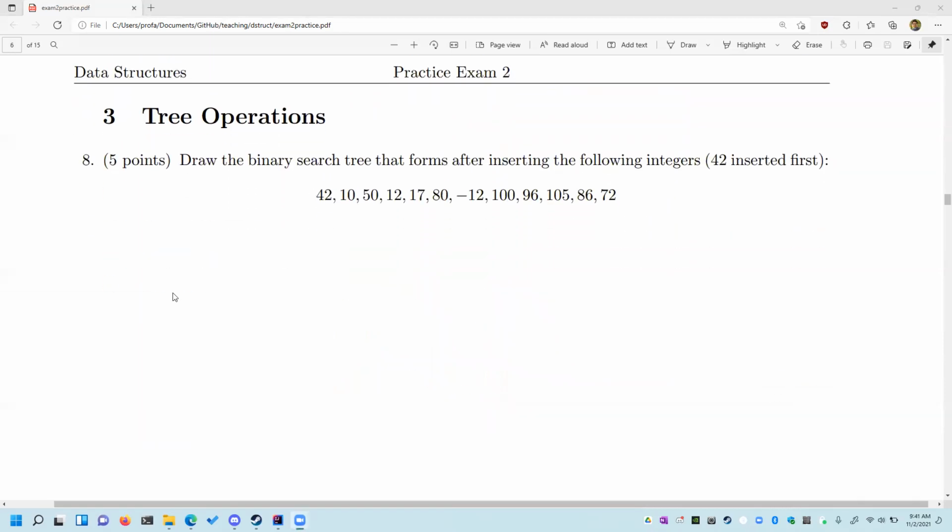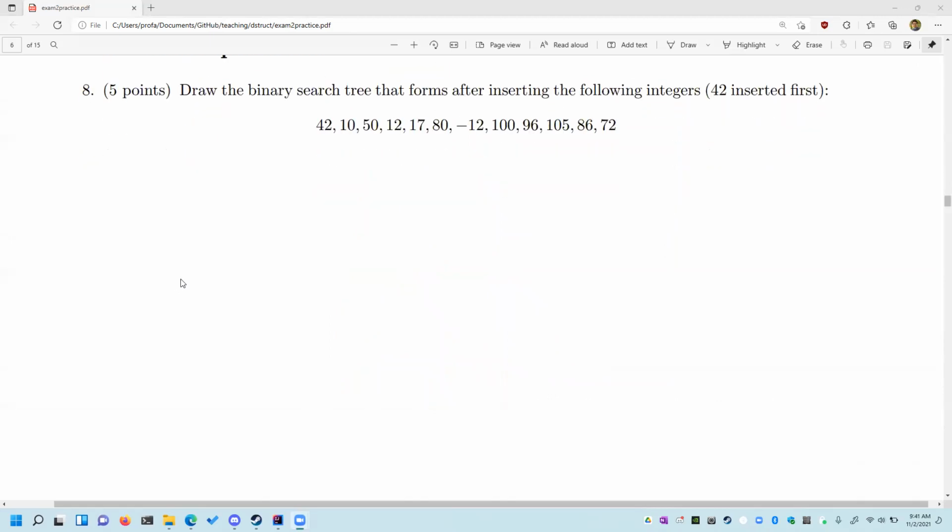All right, so draw the binary search tree that forms after inserting the following integers.